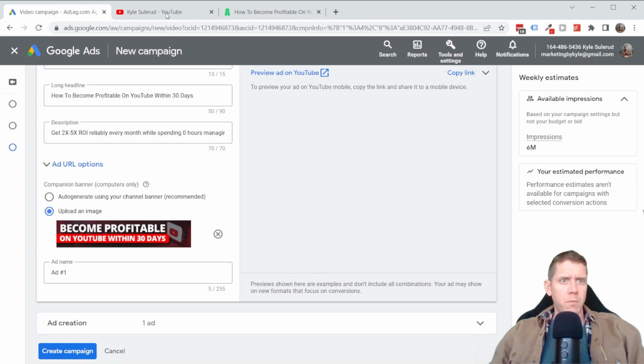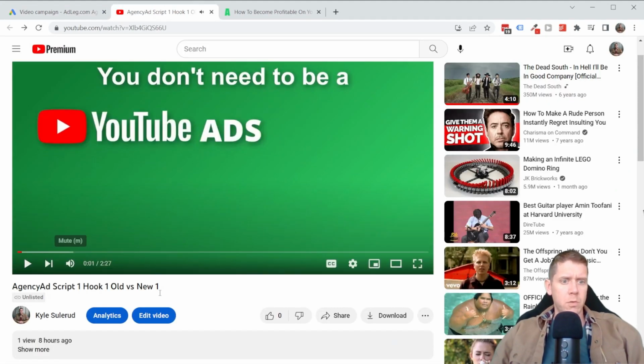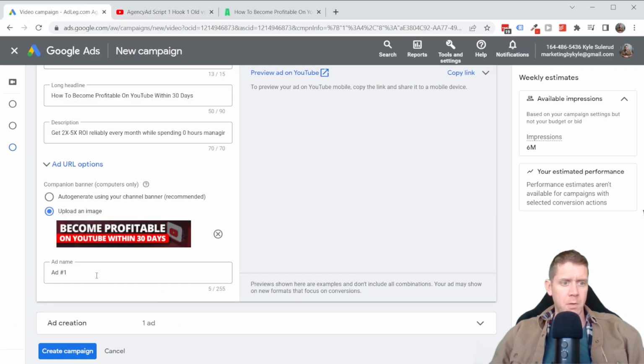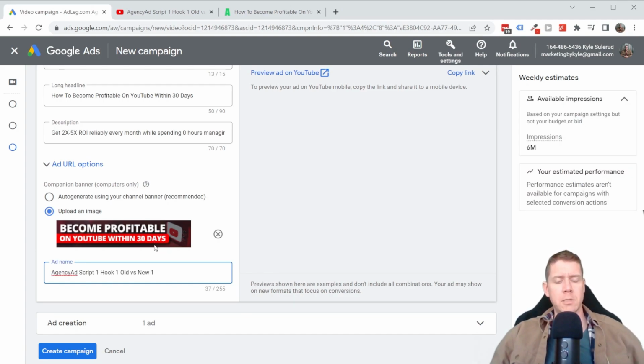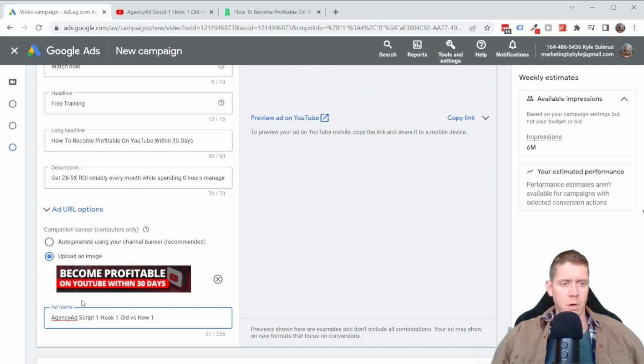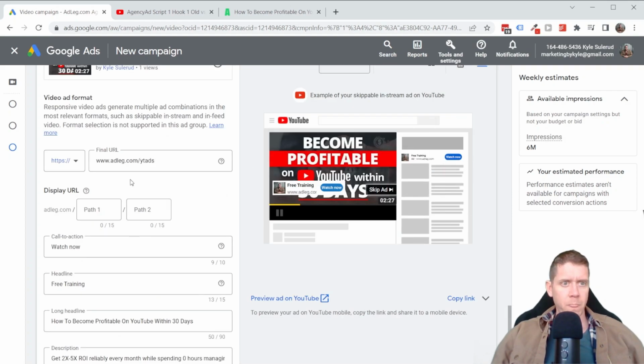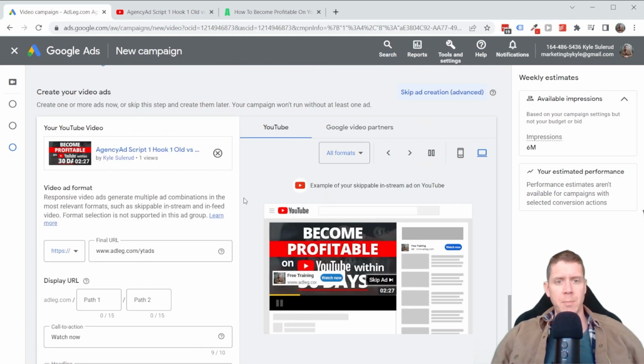So there's my banner. For the name of the ad, you are going to want to just name the ad the same name as the name of the video. This will help you keep track of your ads. If you're running the same video in multiple campaigns, it'll help you consolidate the data that you're looking at to determine which ads are working and which ones aren't. So the name of the ad is exactly the same as the name of the video.